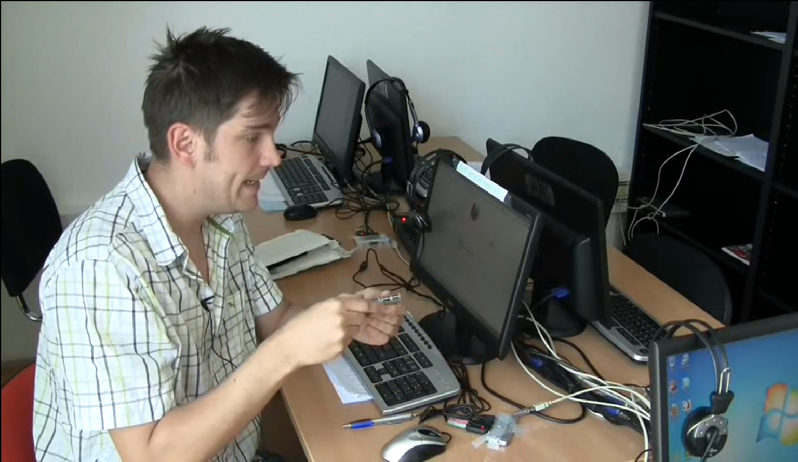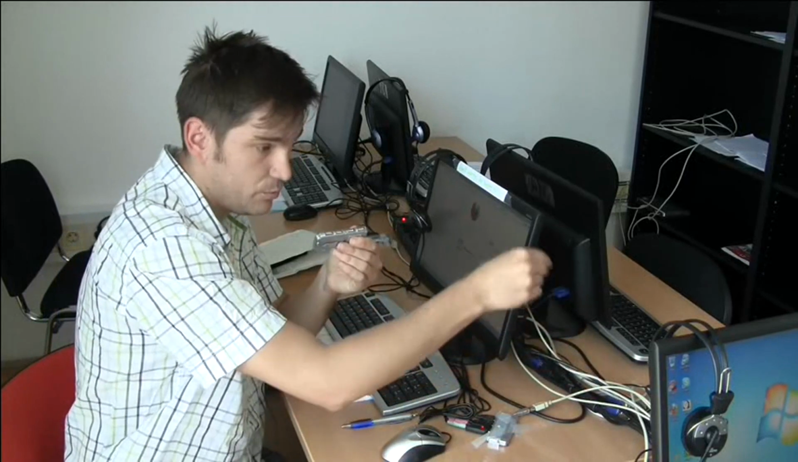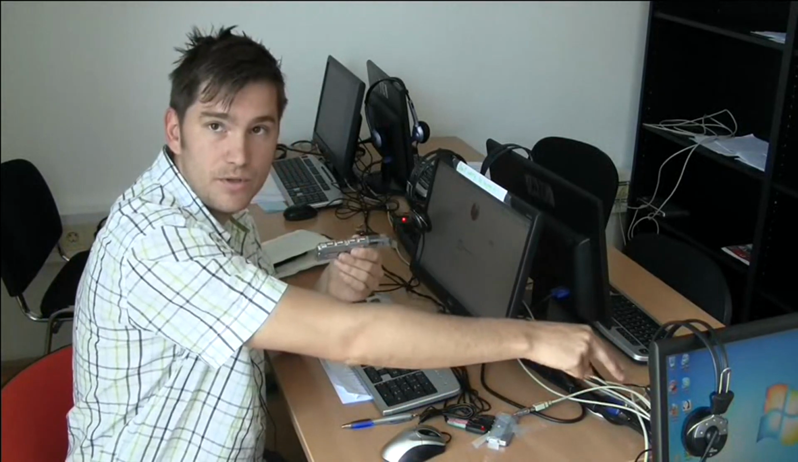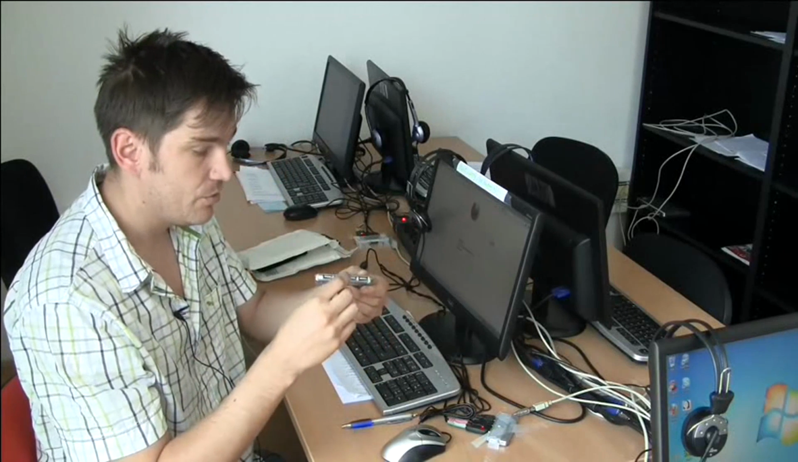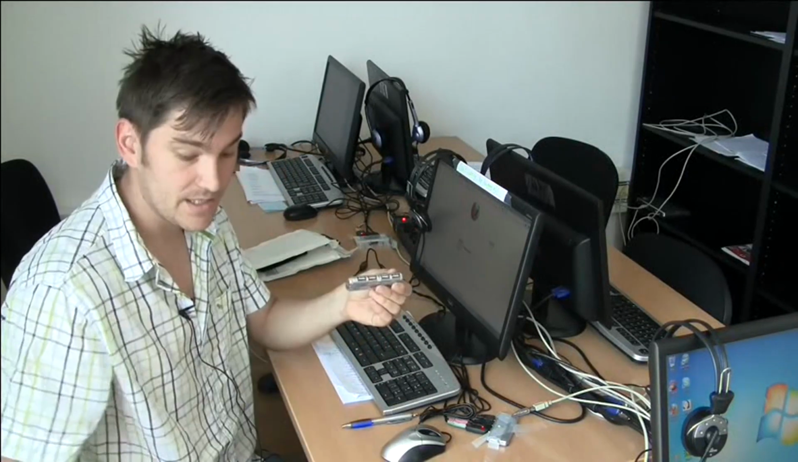So we just connected the USB to the computer and connected the VGA cable to the monitor. Actually, we connected the monitor in the computer. We're going to show you that later on. Then we connected the USB keyboard, connected the mouse, and connected the sound card that I already showed you.